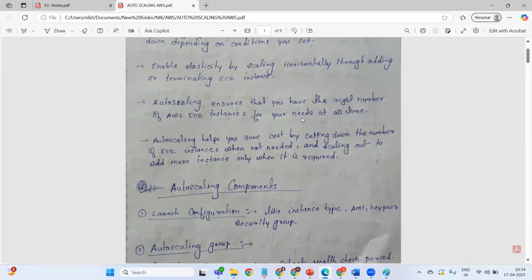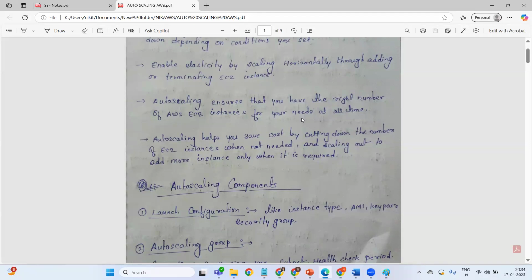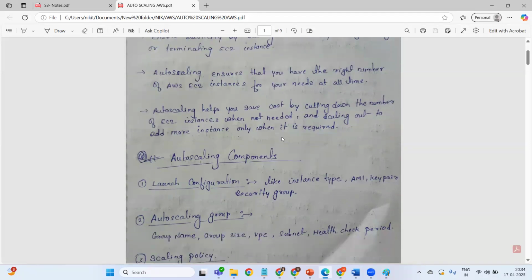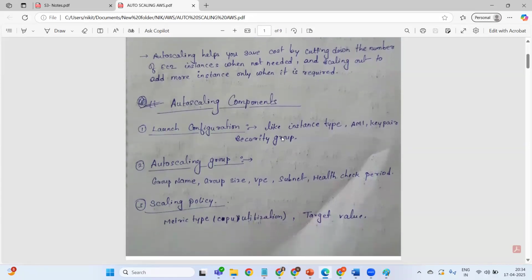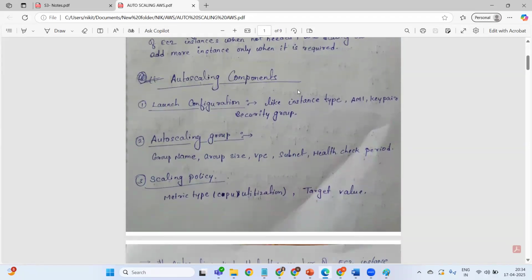So however many EC2 instances you require, exactly that many EC2 instances this auto scaling group will have. Fine. So that will help you with cost cutting and all. These are some auto scaling components: launch configurations, auto scaling group, and scaling policy. As I said, this is very old notes, right? So here the name has changed for this.